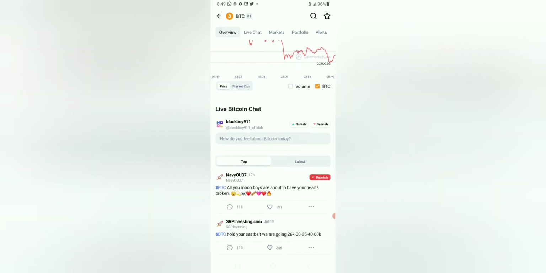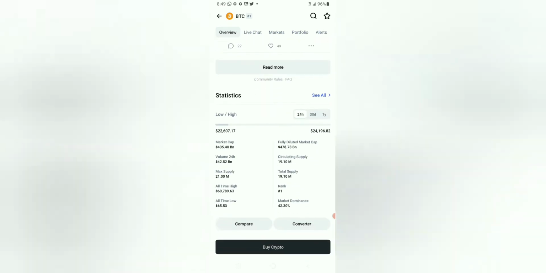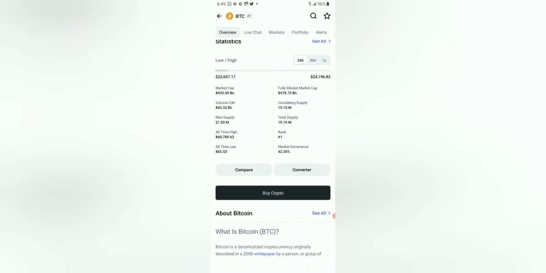You will simply just scroll down until you see convert. You tap convert. Now, once you tap the convert, you will see BTC 1 and you'll see USDT, and the number will be $22,827.98. That's the cost of one BTC at this current moment.